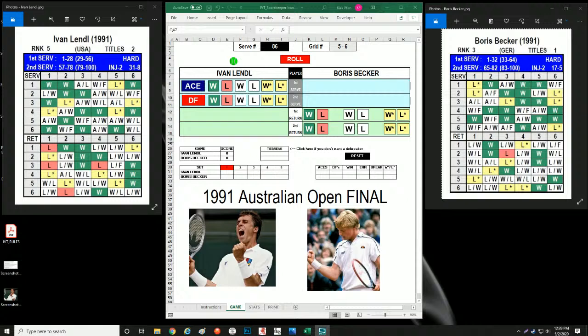We got a new game for you guys to check out. This is Inside Volley Tennis from Inside Sports Games.